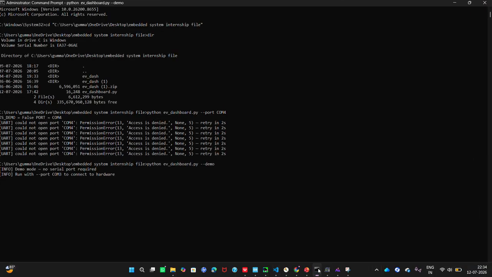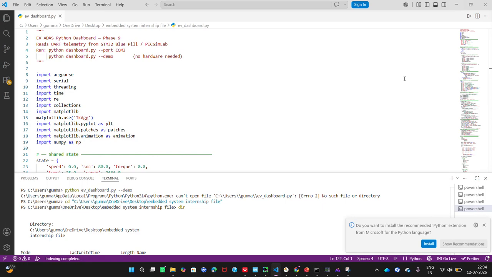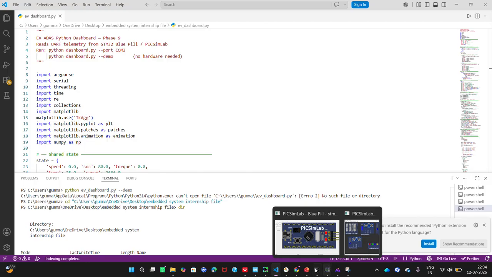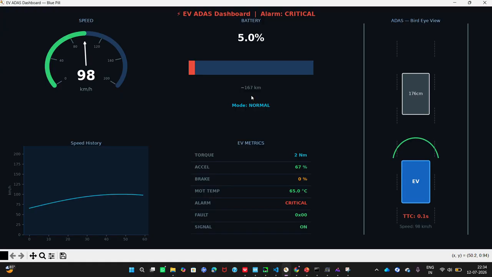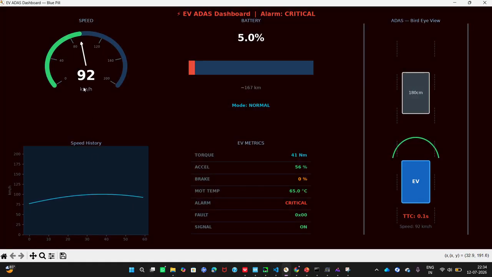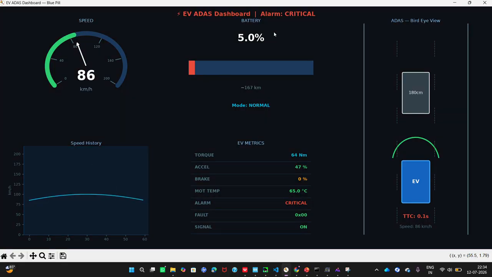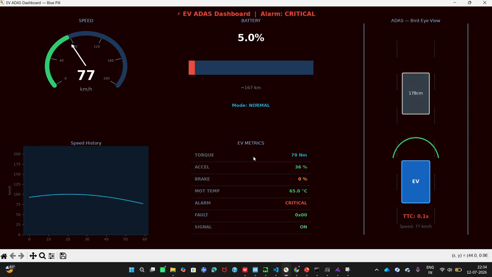So from here we go to command prompt. I open my command prompt and open the project folder. Next I run the dashboard using this command: ev dashboard.py demo. Then it will open the Python dashboard. See here we see the speed, speed history, alarm conditions, mode, and EV metrics.